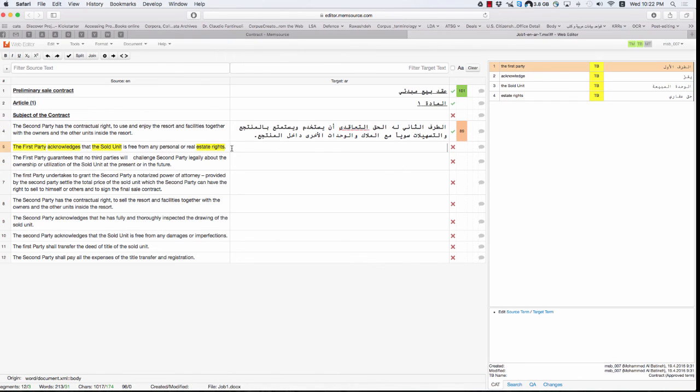If you move also to the 5th segment, you would notice that almost half of the segment is available in my term base. So I have the first party, acknowledges, and the sold unit, and I also have state rights. They are also found in the term base, and the term base provides me with the suggestions. So this would help you keep consistency within the translation project. It also helps translators save their time and effort.